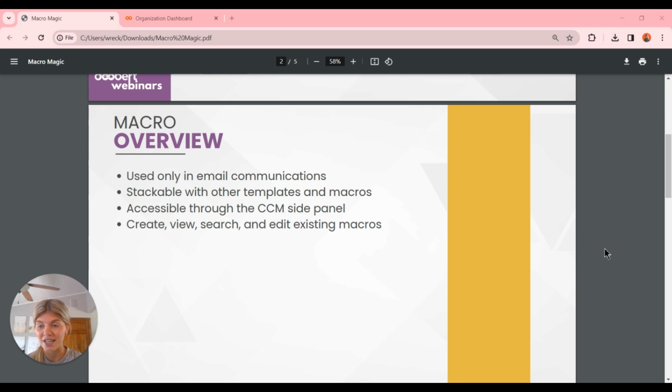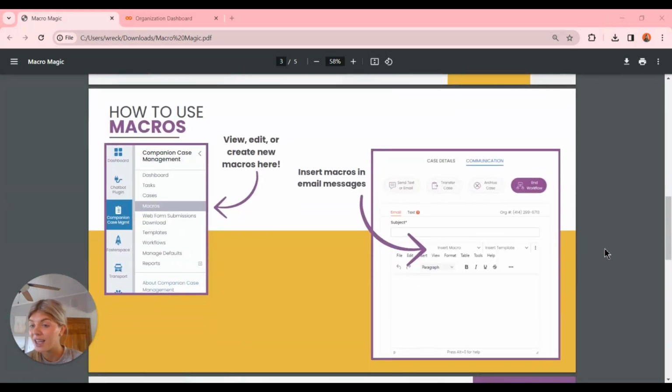They are a really good time saver if you like to take advantage of the templates and macros and being able to stack them and use them as you need. We'll look at a couple different ways that we can use them as well. And then they are accessible through the CCM side panel. Just as we would access our templates, if you've seen some of our previous webinars, it is a very similar process where we'll go down to our macros tab, and that's where we can edit, search, view them, all things like that.